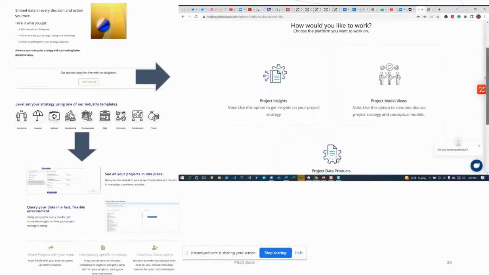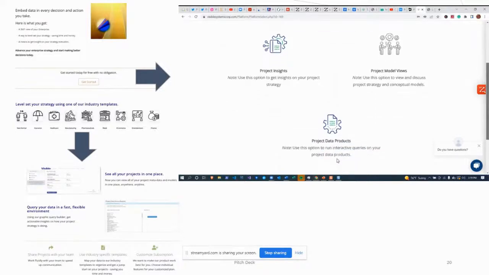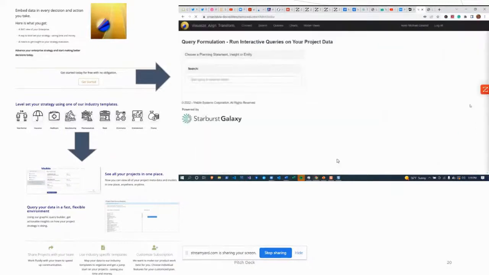So we'll click into the Human Trafficking project, and notice that there are 3 actions I can take. I can get insights into my project strategy. I can view and discuss the project strategy and the conceptual models. And I can run a data product from my project models. Let's take a look at the insights first. Immediately, I'm presented with the option of running a query or conducting a search.